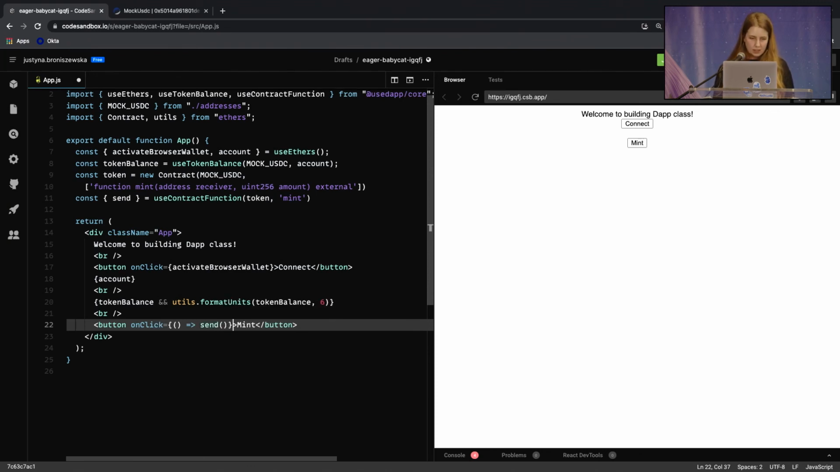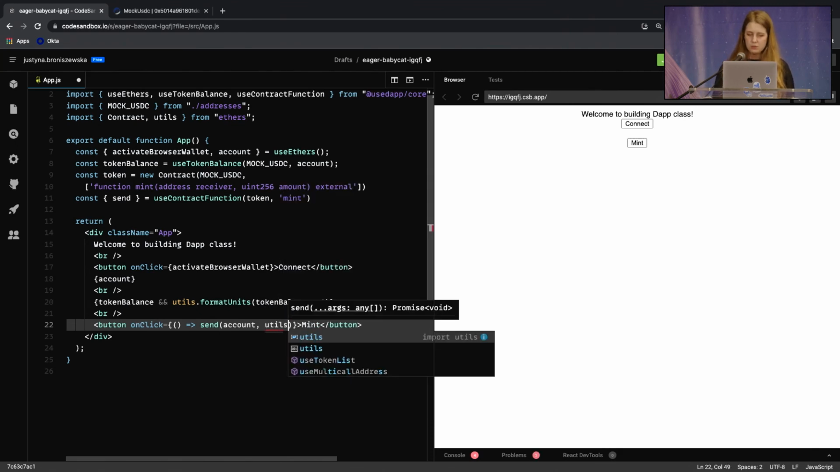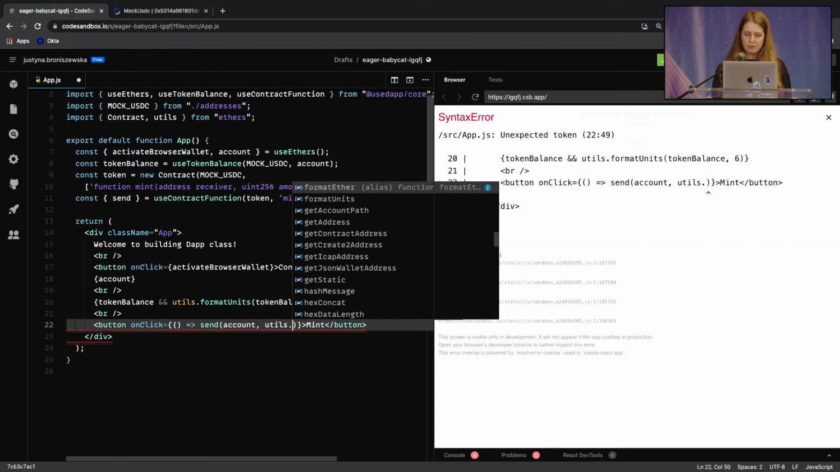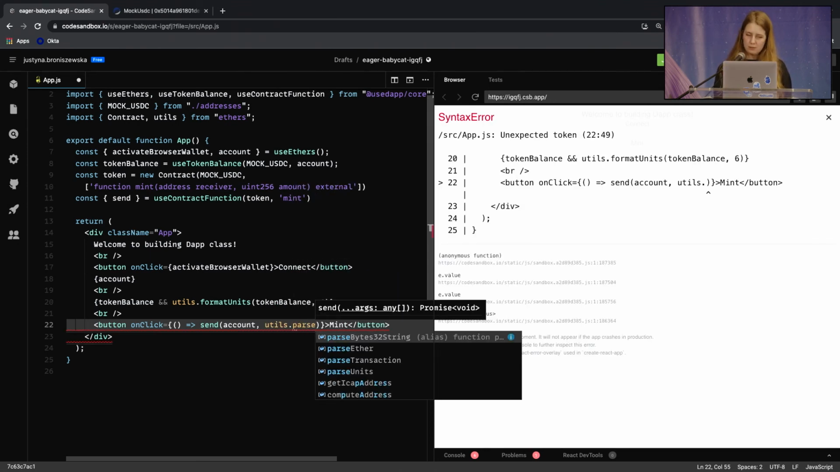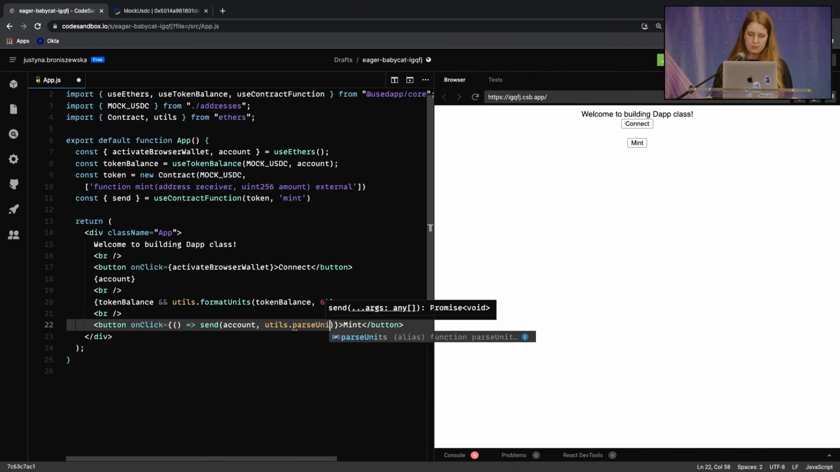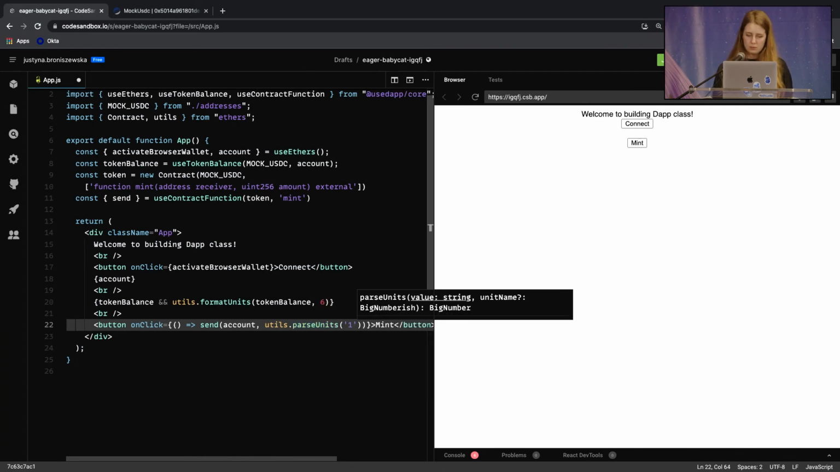And yeah, so we need to pass parameters here. And the first parameter, as you can probably see here, is the address of the receiver of the mint. So it's us, actually. So we can pass account here. And then let's say, let's mint 1. Okay, so to mint 1, we need to use a utils function, but this time, not formatUnits, but parseUnits. Let's mint 1 token.